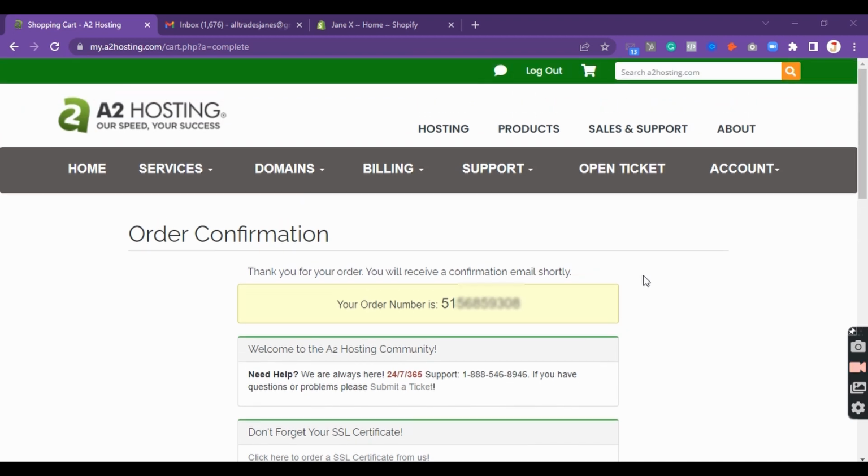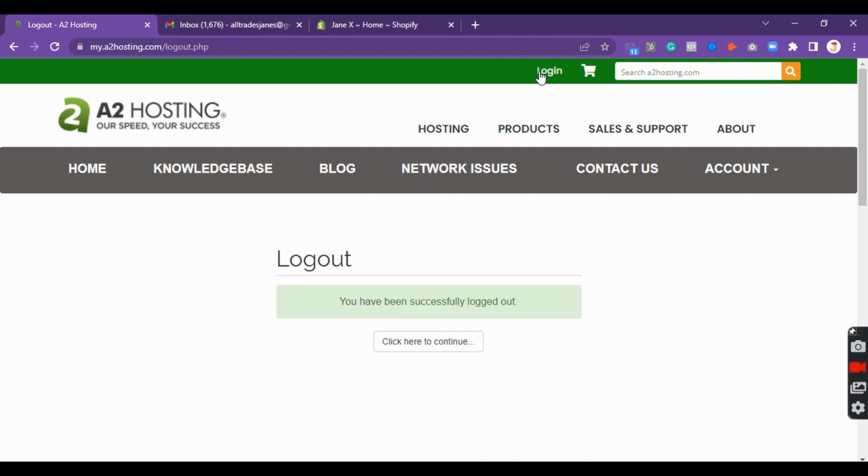After you've created your account details, you will simply then need to go to log in. I'm going to just log out really quickly.